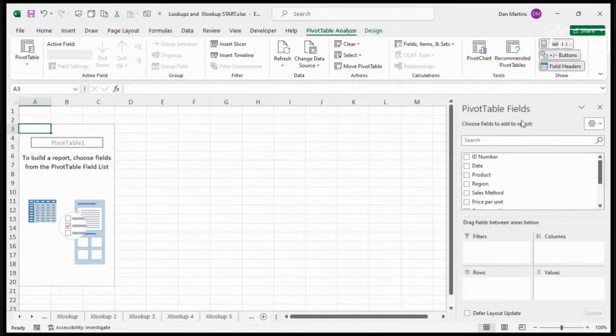So here on my right, as you can see, I have pivot table fields, meaning these are all the fields I have in my table, which are ID, date, product, region, sales method, and all of that. So I want to create a summary report. Remember, pivot table is used to create summary where you're working with complex data. So I want to create a summary report to show all my product and their total revenue.